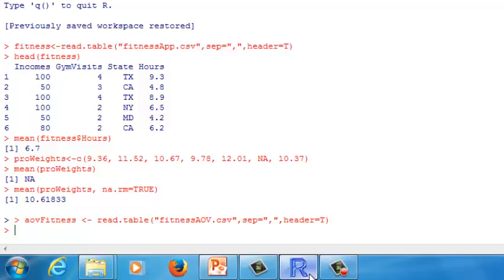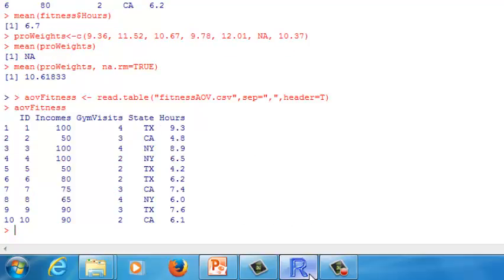Next, let's take a look at the data frame. Let's type in AOV fitness directly. As you can see, we drew a sample of 10 users. For each user, we ask which state he or she is from. The first customer is from Texas, the second one is from California, the third one is from New York City, and so on and so forth. Based on these 10 samples, we want to test a hypothesis.